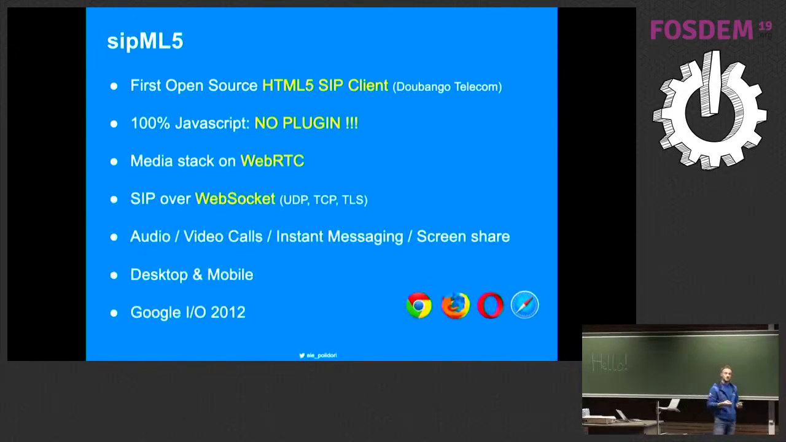It realizes a media stack, of course, based on WebRTC. It uses SIP protocol over WebSocket for the signaling, and with it you can make audio and video calls, but not only. You can also realize instant messaging or screen sharing and so on. And it supports both desktop and mobile platforms.